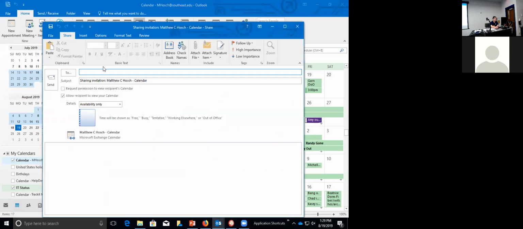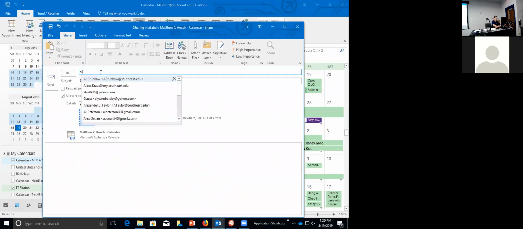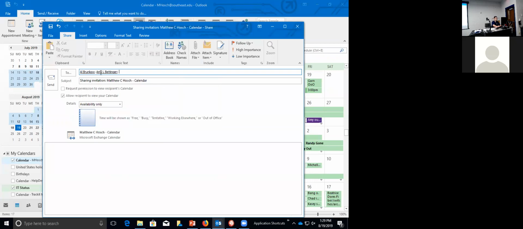To share, you can fill out the names, and the email server pulls them up for you pretty handily, just who you want to share it with. Of course, you can also check this box to ask for permission to view their calendar, which in most cases you're probably going to want them to reciprocate. We'll leave it unchecked for now.